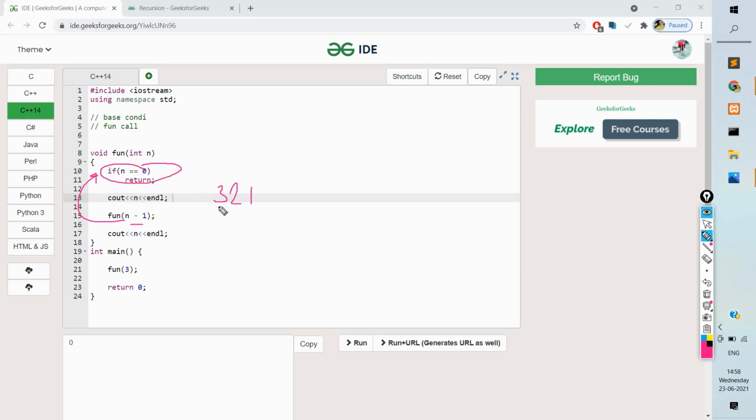But we can see not only 3 to 1 is printed on the screen, because this n resumes its execution. So we can see clearly here, then we call function 0, and 0 returns its control to function 1. So function 1 prints 1. Now its control goes back to function 2, then it goes back to function 3. So 3, 2, 1 and 1, 2, 3 are printed on the screen.